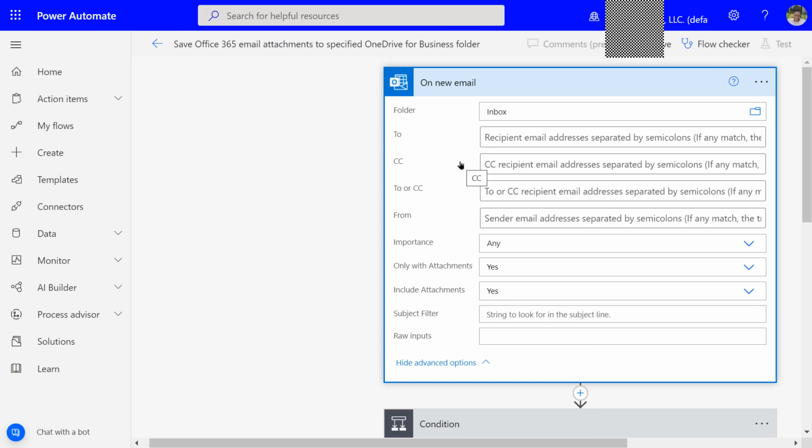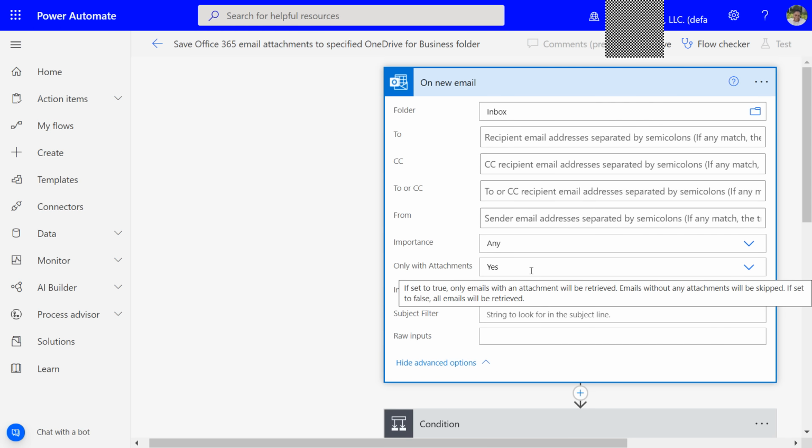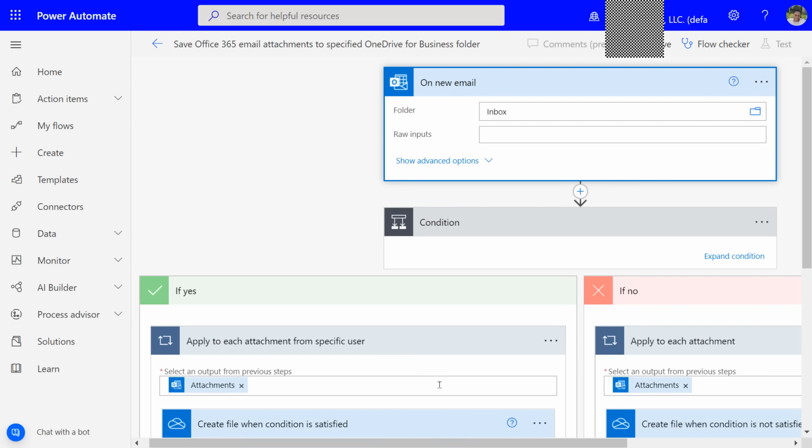Because of the type of template we selected, email attachments, it already has only with attachments set to yes. So it's only going to retrieve emails that have attachments, and that's already set to yes. Now you have all these other standard email fields, to, CC, from, and so on. Typically, if I want to use conditions, I'm not going to use them in this box. I would use the condition boxes. We're not going to use conditions, but I'll show you how to set them up. In the On New Email box, go ahead and hide your advanced options so we get more working space.